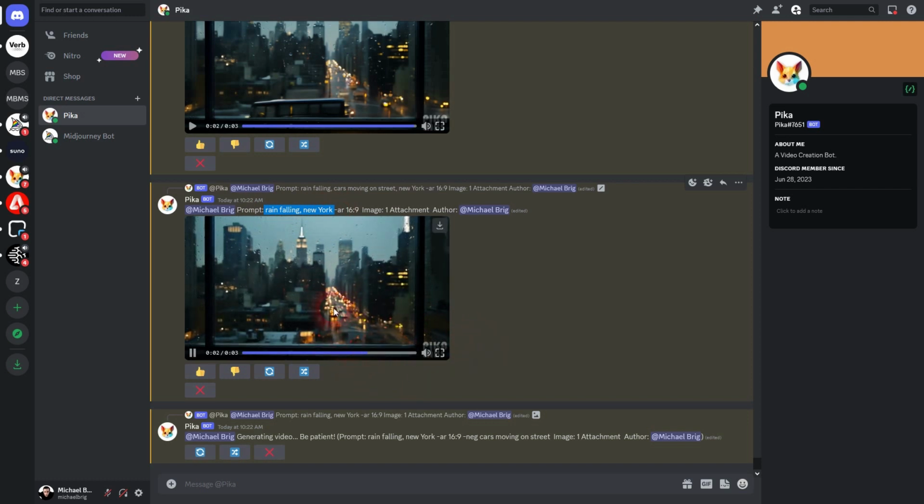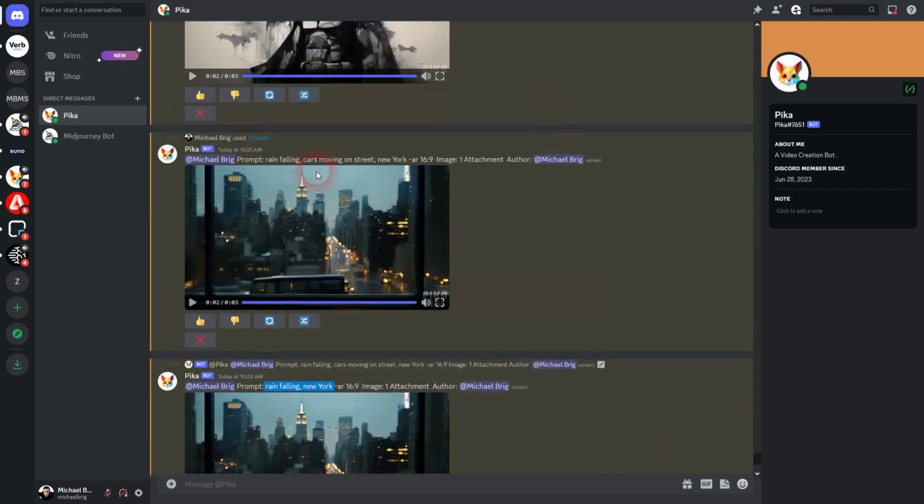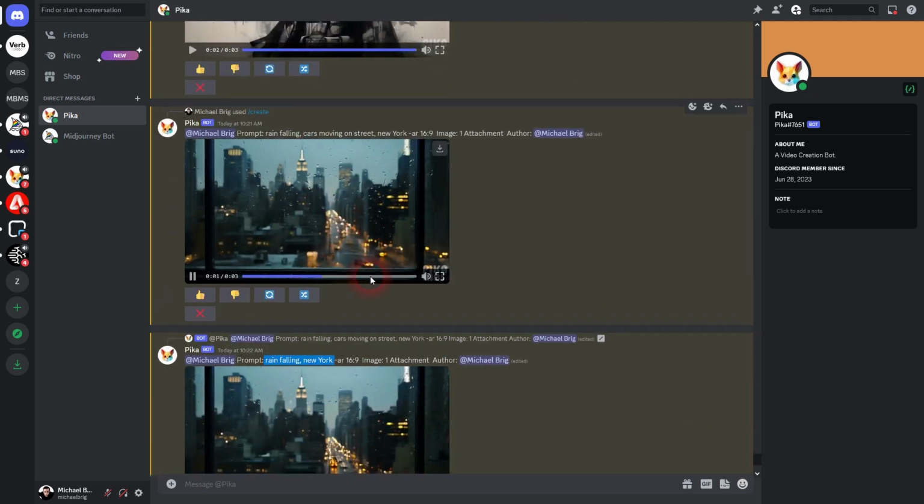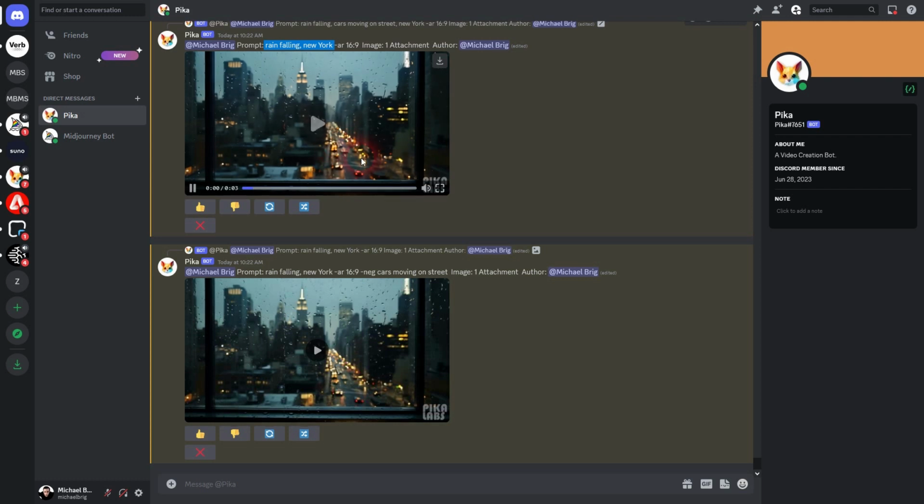So it's only rain falling New York as a prompt, but they're still moving in the background. Not as much as with our first video, but still, if we wanted to have kind of like a stop effect in the background happening, we wouldn't want to have that. And here we specifically added the negative prompt with cars moving on street, and now everything in the background is just a stop image, a still image, and we have our rain falling. So in this case it worked well, but as I've said, it's a hit and miss.